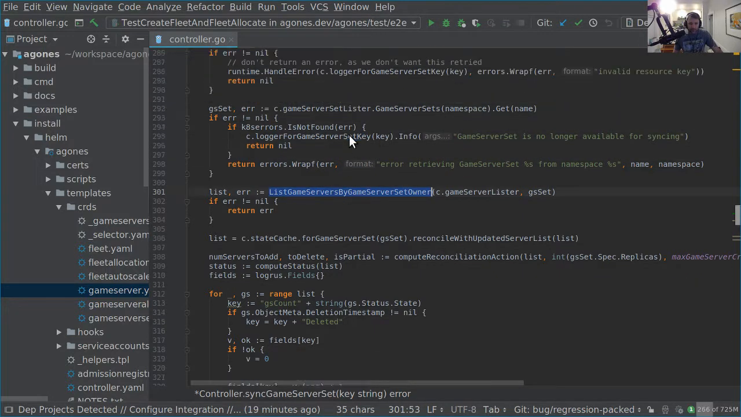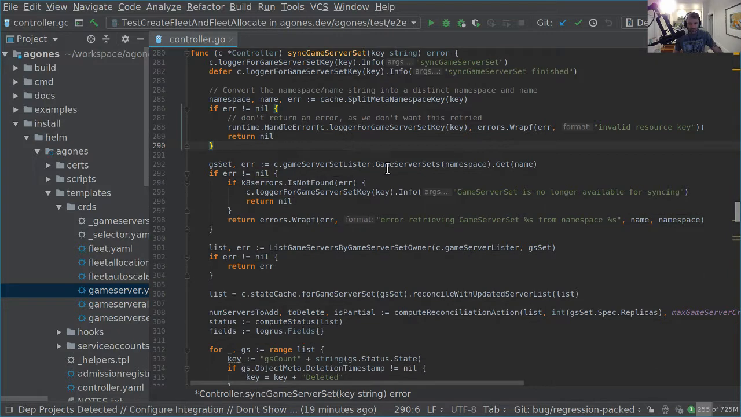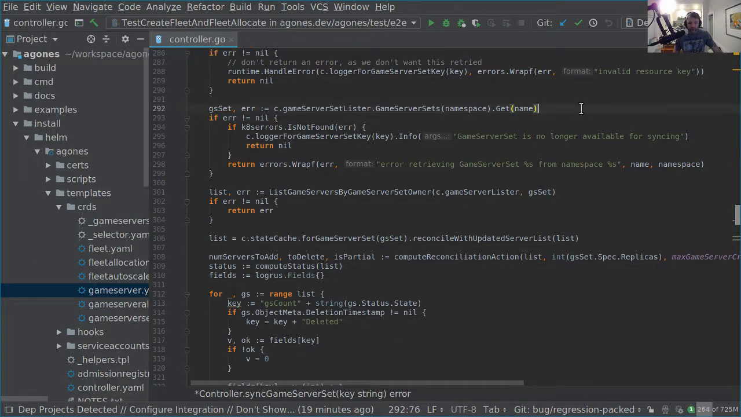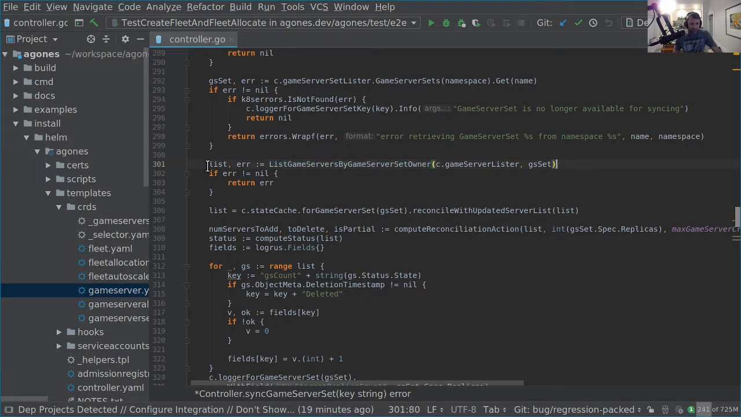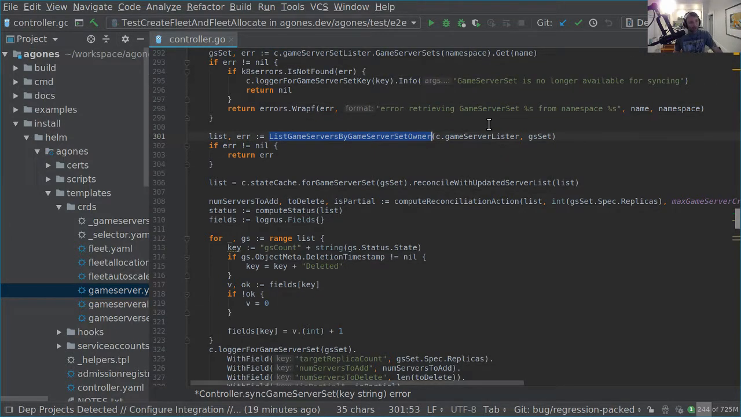So where are we? We sync game server set. So we get the name for the game server set that we need to sync on. We go and grab it. Sweet. Oh, actually, yeah, we do have a get. Okay, cool. And we list game servers by game server set owners. Cool. We go grab all our game server sets, and all the game servers that belong to the game server set. Oh my God, that becomes a mouthful, doesn't it?